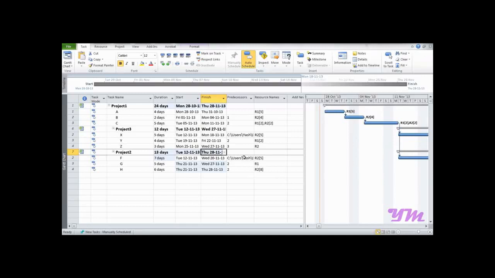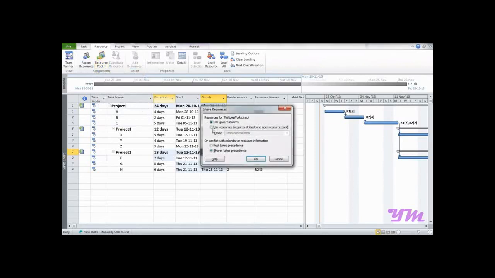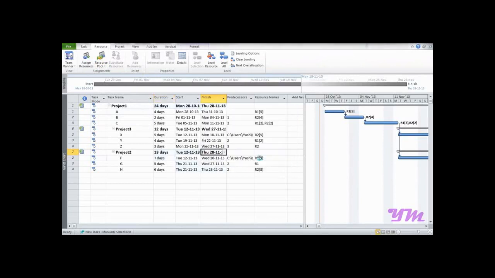Now suppose if you want to similarly add another predecessor to the same, you may again write the whole path after separating it by a comma after the previous path has been completed. So this is how you connect the different files in Microsoft Project 2010. Now we need to add resources here again as we did previously, that is to go to resource pool, share resources, use resources from, select the resource pool.mpp file and press OK.